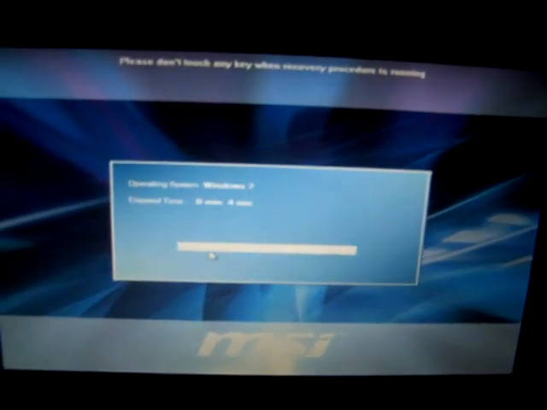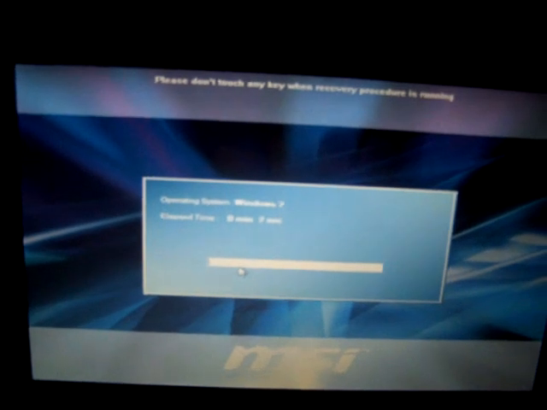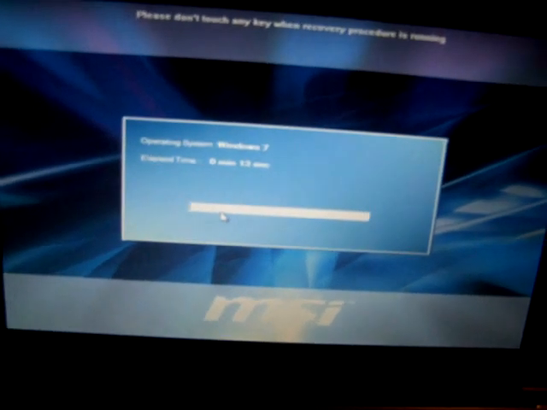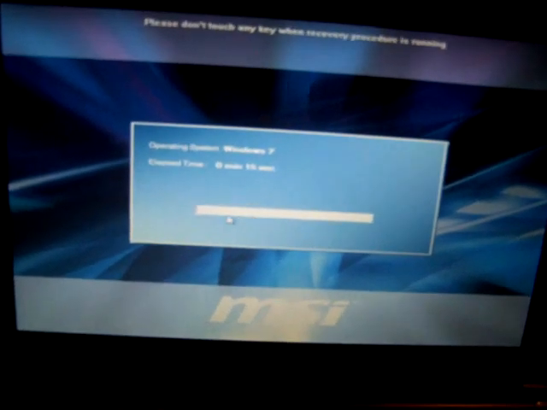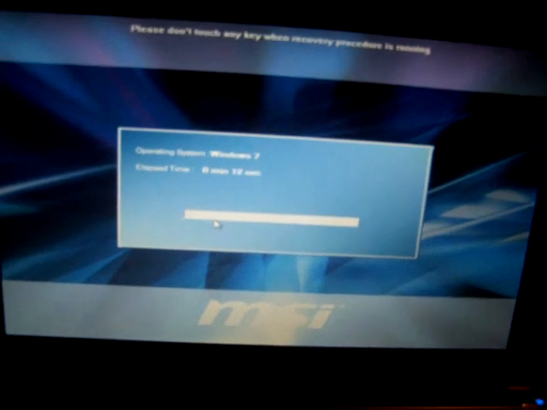From here, Windows will restore your computer back to its original factory settings. You don't have to do anything now. You just have to wait for a few minutes, and by then your computer will be restored back to its factory settings.